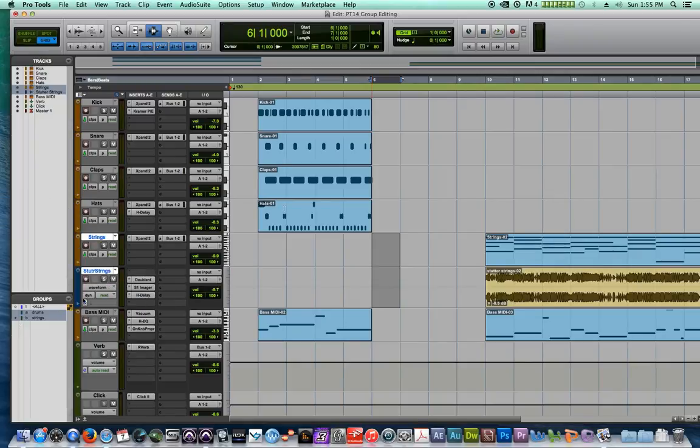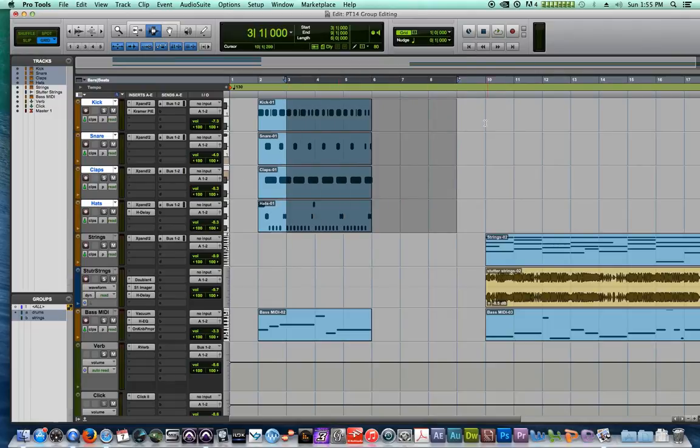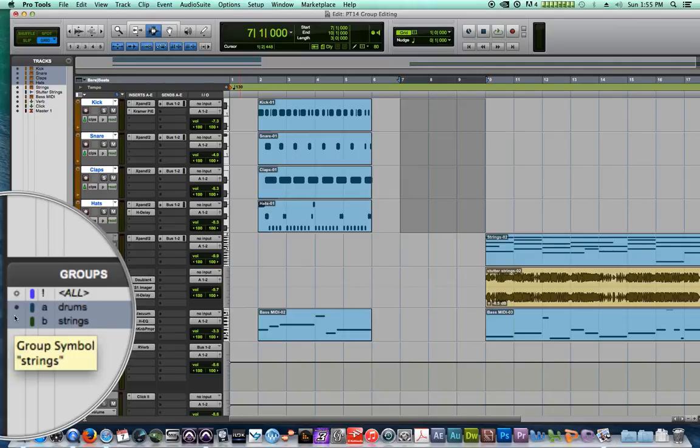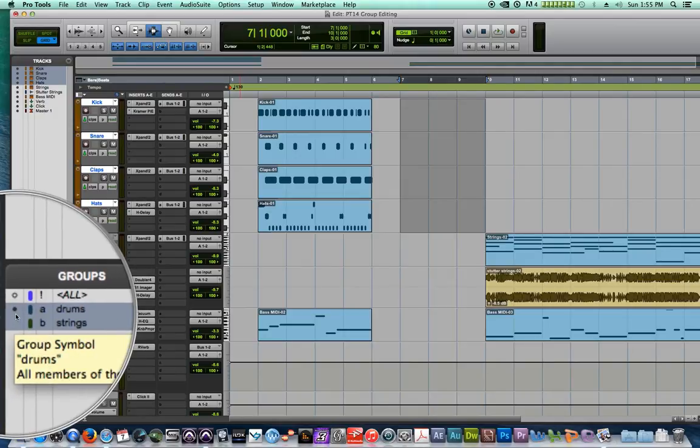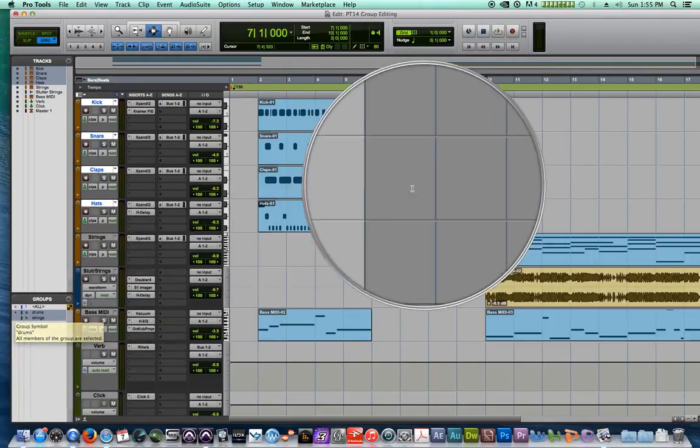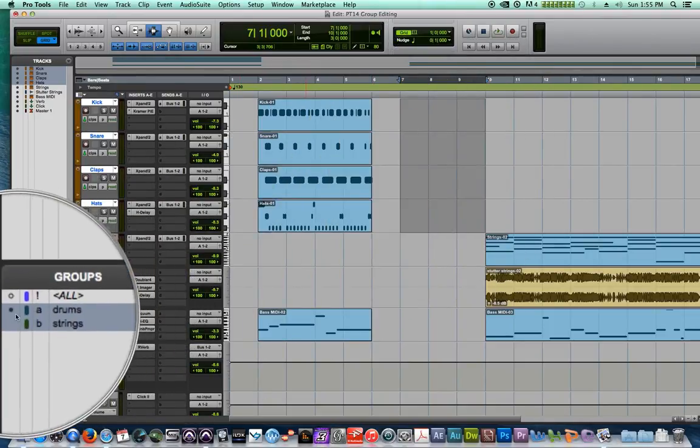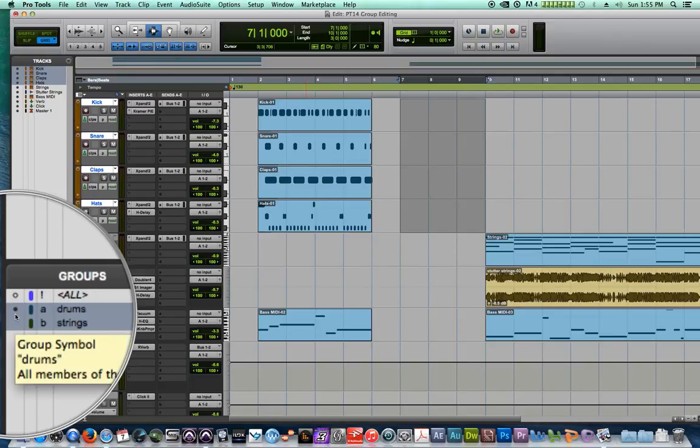Now, one thing you may have noticed is these little dots on the left side of the groups. If you make a selection within a group, and all of the members of the group are currently selected, so for our drums here, I've selected the drum tracks up here, you're going to see a filled in circle. The filled in circle just means that all members of the group are currently selected and no members from outside of the group are selected.